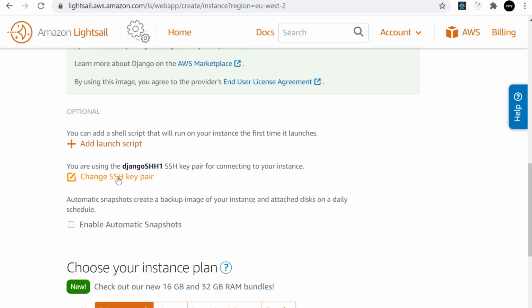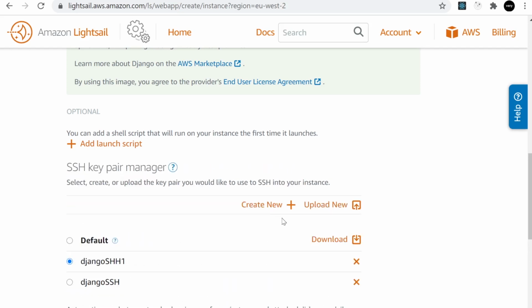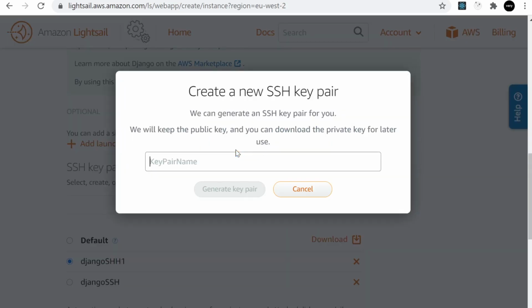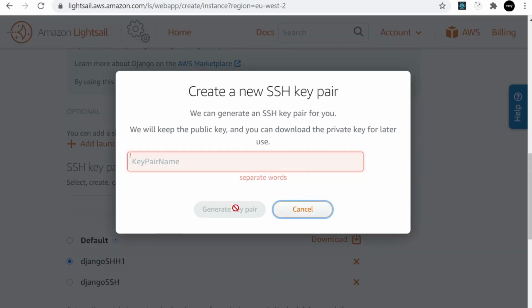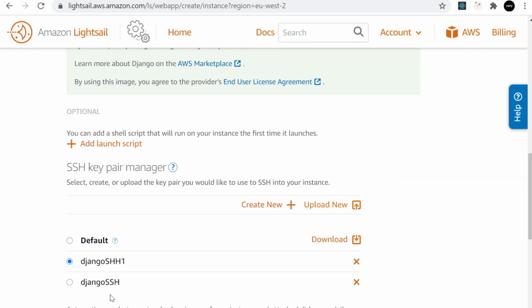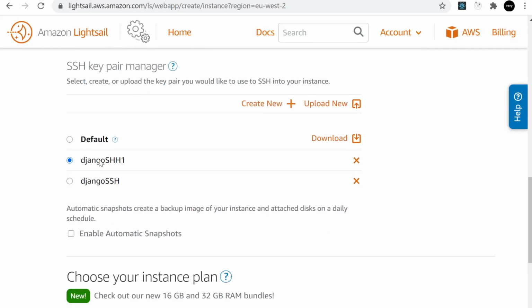Now what we can do is set up a separate key for this particular instance by selecting change SSH key pair, and then we can just create a new one. All you need to do then is select create, add a name, and so on. Then it will appear in this list here. I've already created 2, so I'm just going to select the one I want to use for this particular instance. It's handy to go ahead and download this. We need that shortly when we start working with the software that connects to this instance.